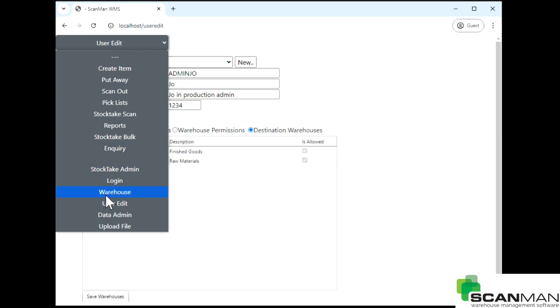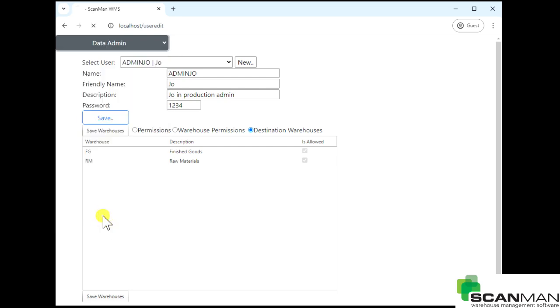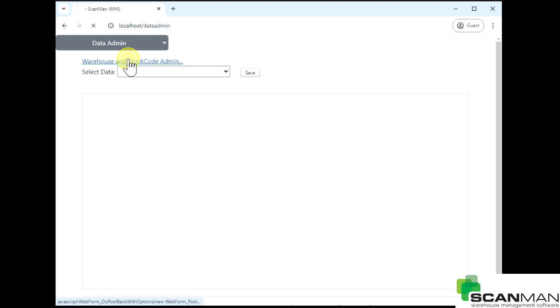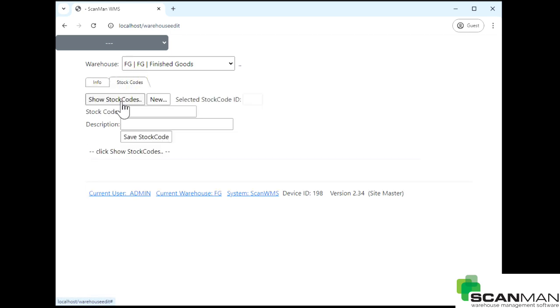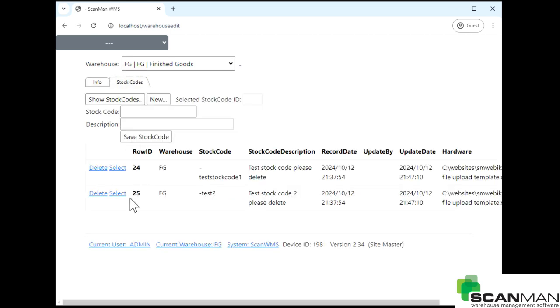And the only other thing really to show is the data admin screen. We'll do upload file later. But data admin is where you can see the create warehouses. So here you can see some technical details about the warehouse. Don't worry about those technical details, but show stock codes shows you the stock codes in the system.